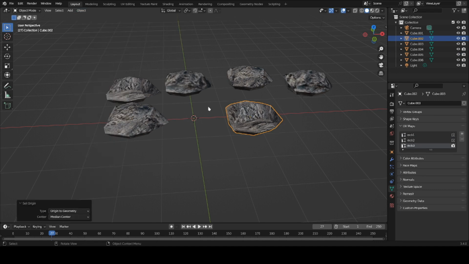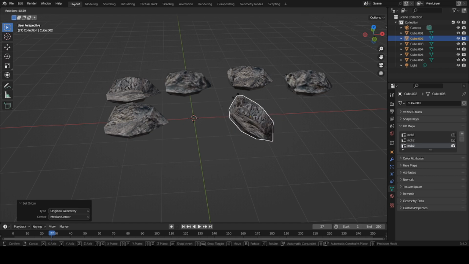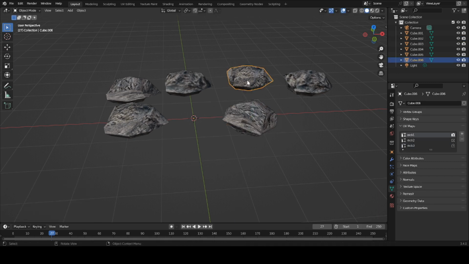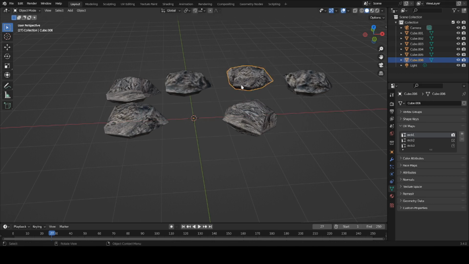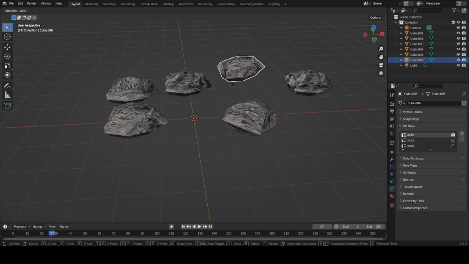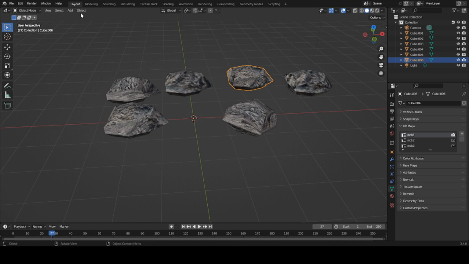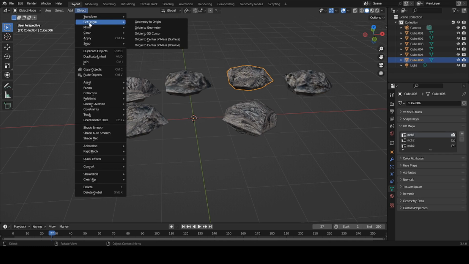So I just want to rotate it slightly. Rotate Z. Rotate X. Okay, the origin is over here, so I've got to go over here. Set the origin. Okay. Now I'm going to rotate. I can do that.